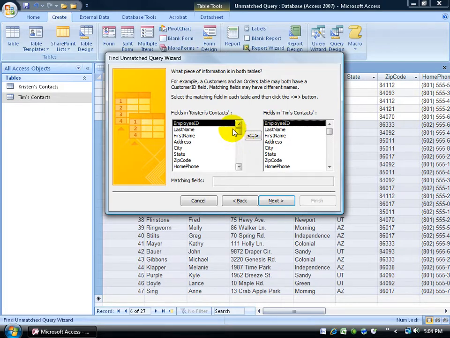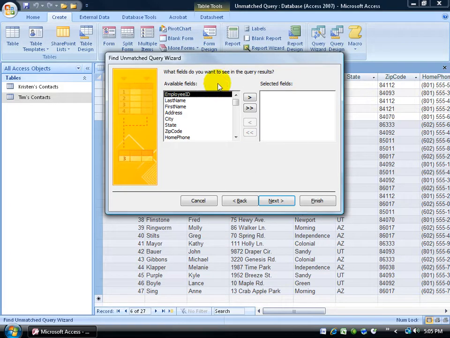And all I have to do is when both of them are selected, just click on the Do Not Match button, and down below it adds it. Employee ID, that doesn't match employee ID in this table here. Click Next. And then what fields do you want to see in the query results? In other words, the employee ID, sure, I want to see all the IDs that don't match, but to help me out, maybe I'll take a look at their last names and first names, and that should be good.